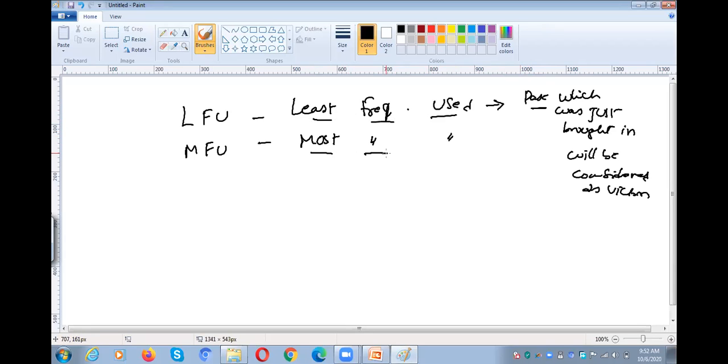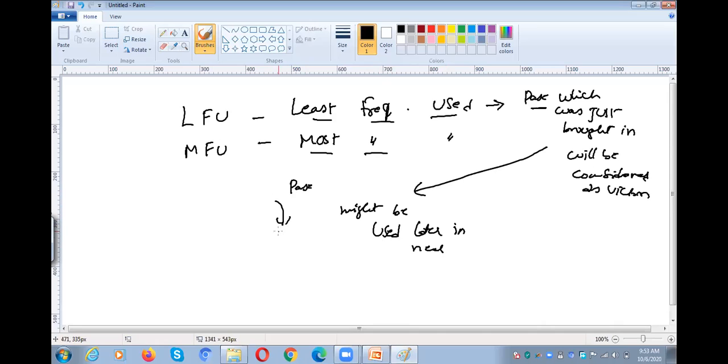So what is most frequently used? It is the reverse of least frequently used. The page which was just brought into the main memory might be used in the near future, might be used later. Why? Because the page has just been brought into the main memory frame.